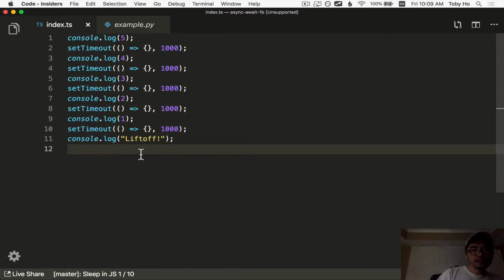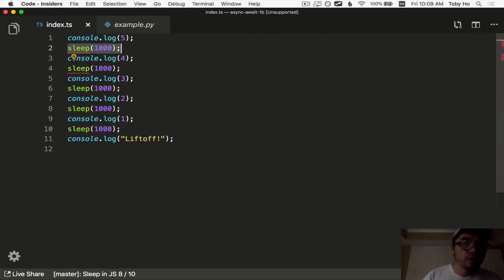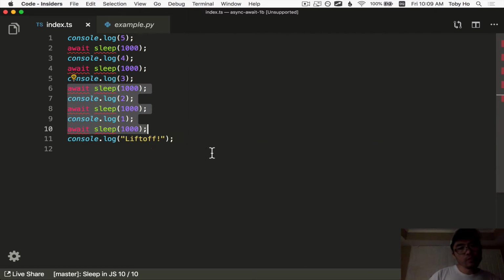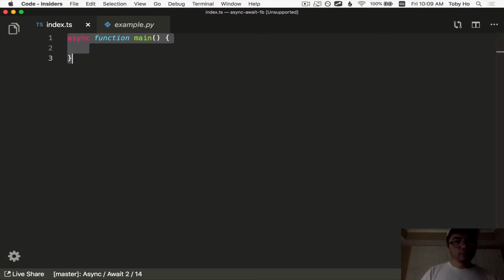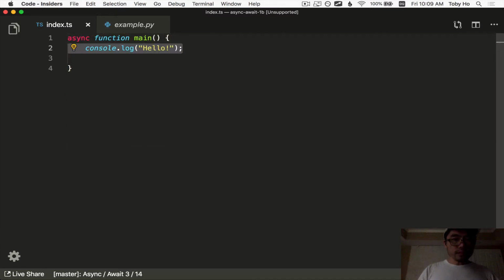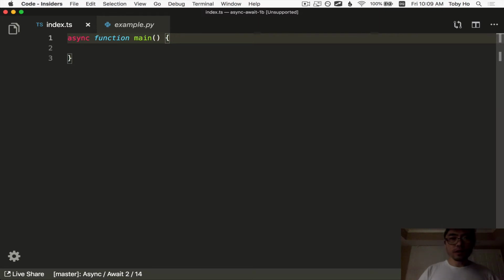Wouldn't it be nice if in JavaScript you could write the code similarly to how you write the code in Python? And that's actually one of the things that the async await feature allows you to do. So let's see the async await feature at work.